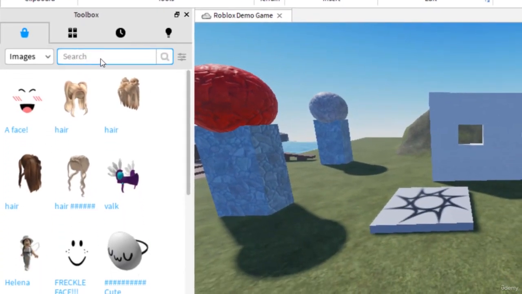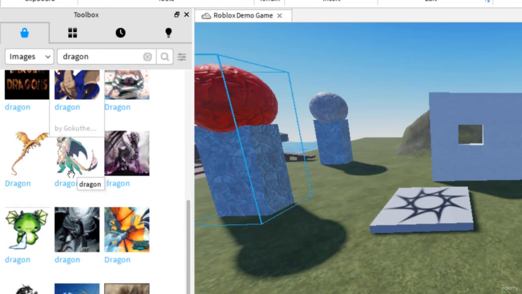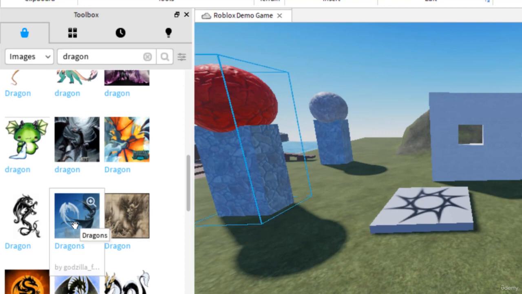And you want to make sure that the ones you use are free to use. Let's say I want to put a picture of maybe a dragon on the side of that wall. So you can look for a picture of dragon. You can see they have plenty of pictures available. And maybe this one right here looks pretty cool, these two dragons.